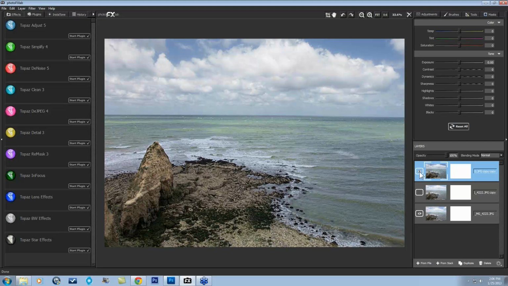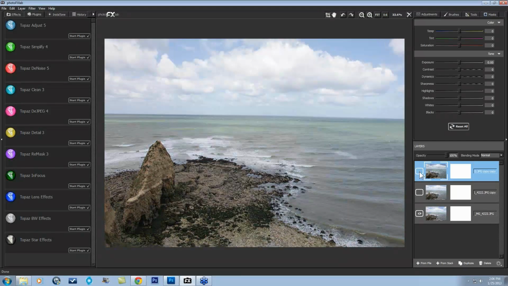Let me show you the before image here. Here's before. And this image was taken off the coast of Normandy. It was not super detailed because I was very far away at the time. And the exposure isn't great. It's a little bit flat. So I wanted to take this into Topaz Detail 3 only and see what I could bring out of it.